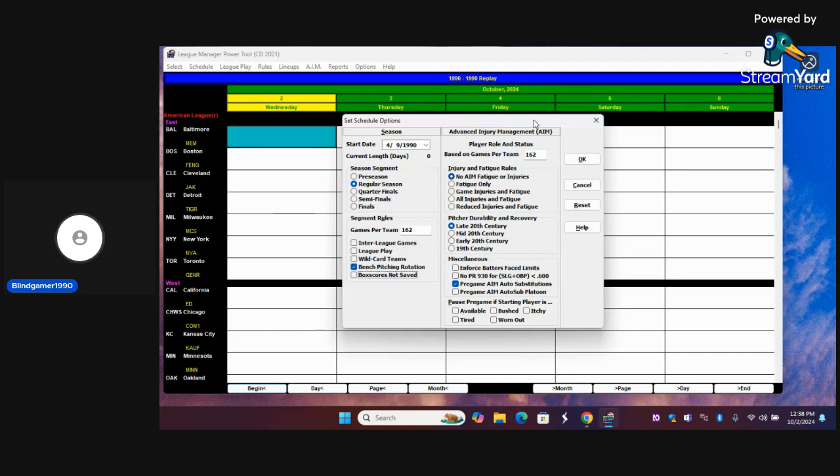Box score is not saved. I usually leave this alone, but if you check this box, then the box scores won't save. Games played per team, 162. This was the real schedule at the time. No AIM fatigue. This is the injuries, the AIM setup.